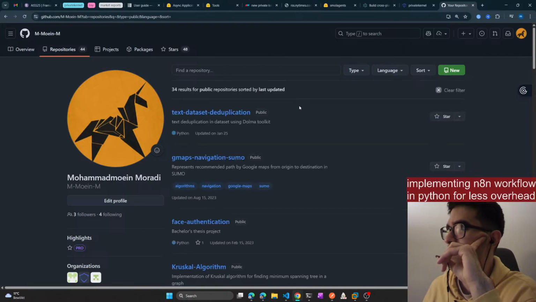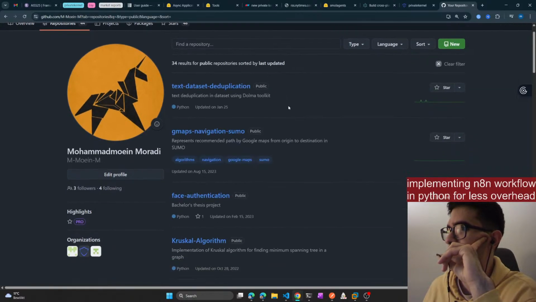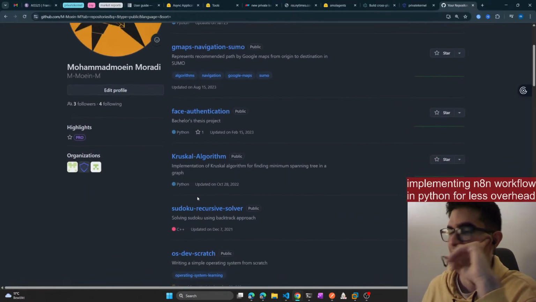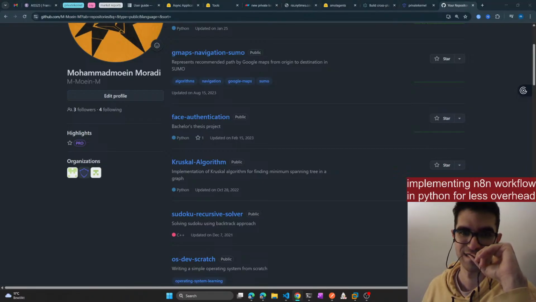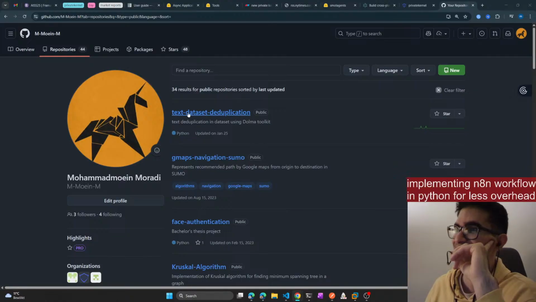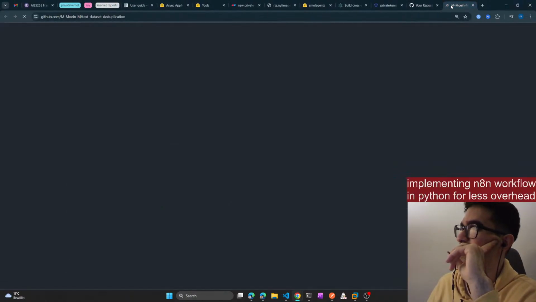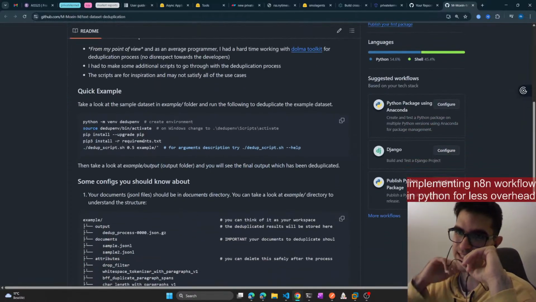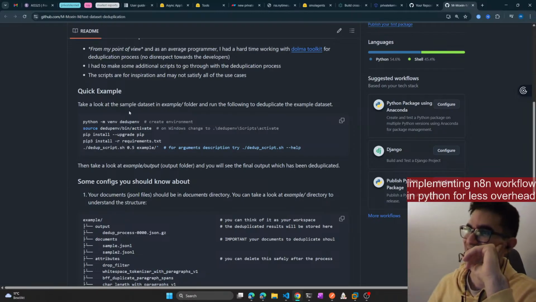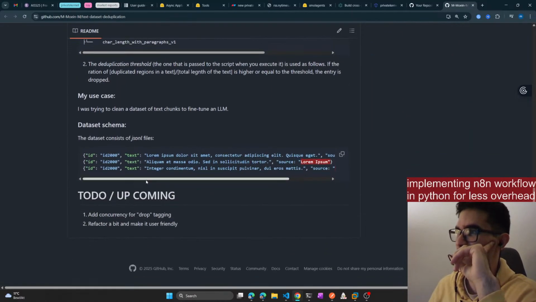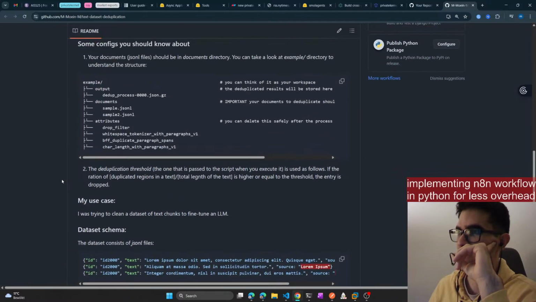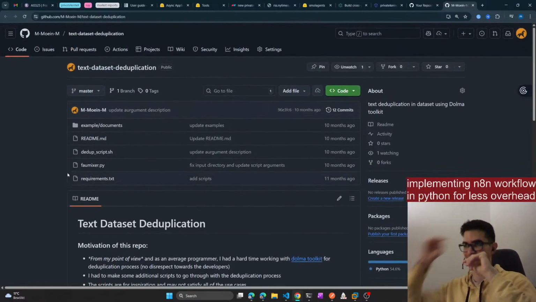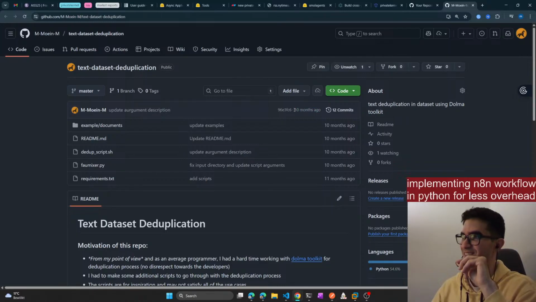Public. Face authentication. Yeah, these things. I think the first one was one of the projects where I tried to deduplicate some text, and it was a bit painful, so I just figured it out somehow and then made a repository out of it. But to be honest, I'm not sure if it works or not. Also, that was 10 months ago.